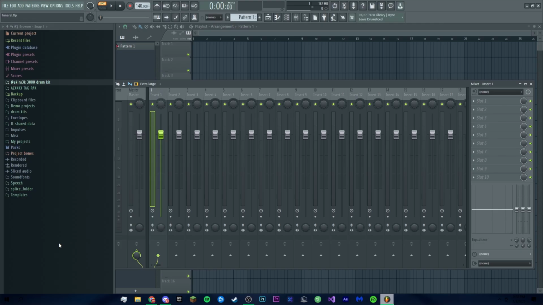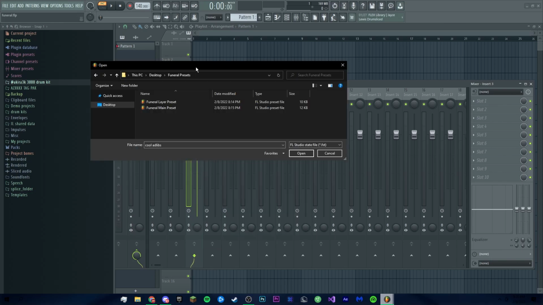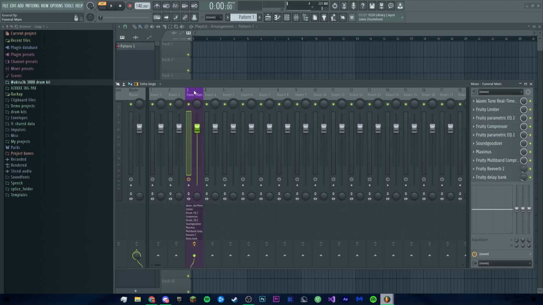Alright, to load up the preset, all you have to do is go to one of your insert tracks, right click, go to File, and then open Mixer State. Once you do that, you just want to double click the preset you're using, so we'll start off with the Funeral main preset. Once it's loaded in, all you have to do is go over to here, hit None, and then hit In 1. Now you can hear the preset is working perfectly, and you can hear all the effects on it.